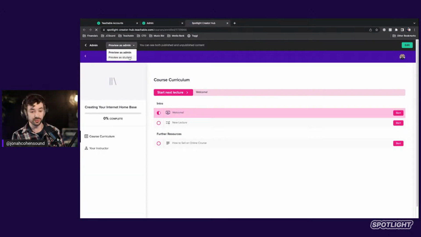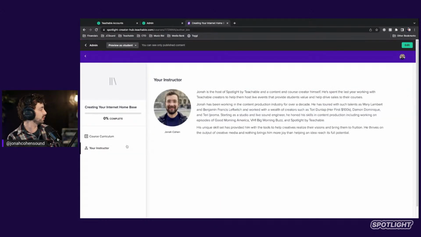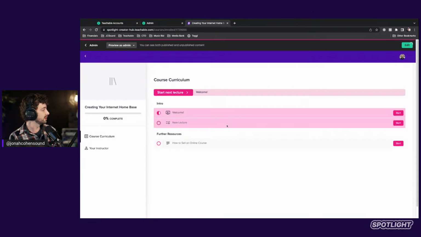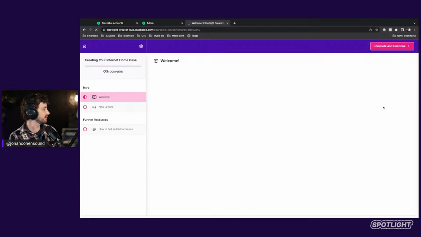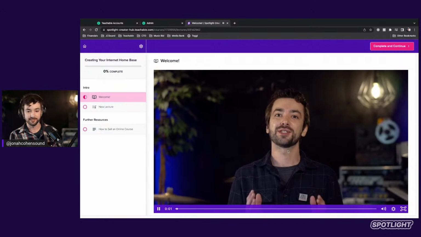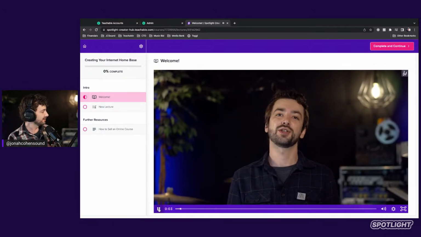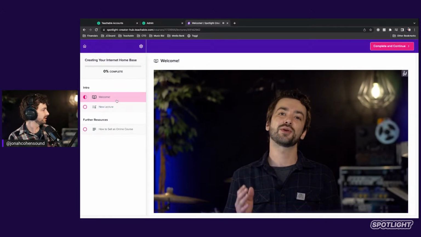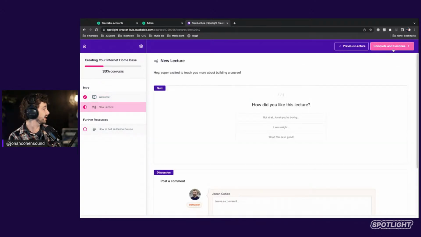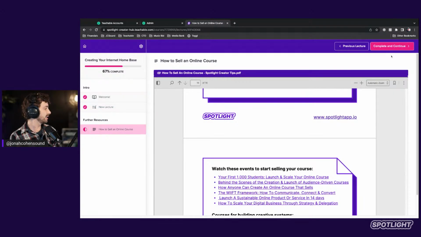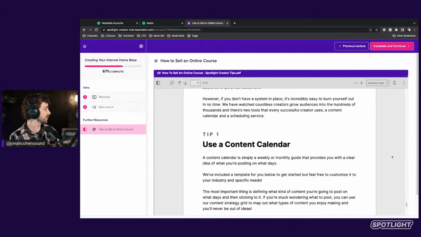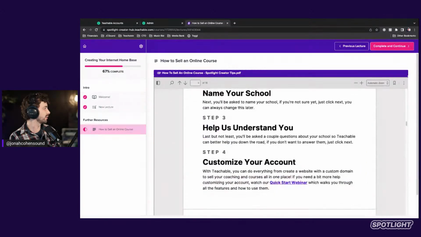And as a student, and this is the student's experience. So you can see this is the page they'll see. Over on the left, they can preview a bit about the instructor. And if they start the course, they'll have the video there available to watch. When they complete and go to the next lecture, you see the lecture we built with text and a quiz. And in the further resources, how to sell an online course.